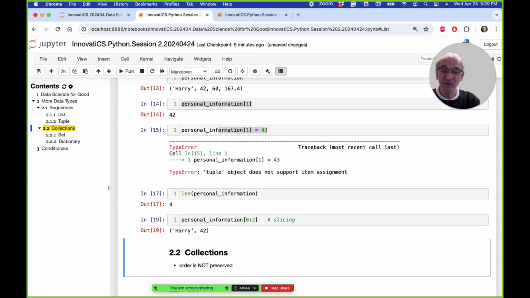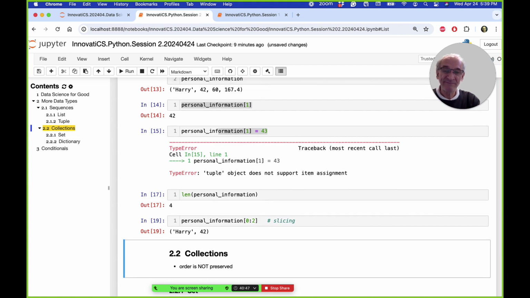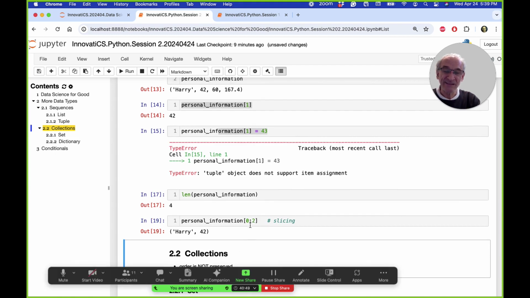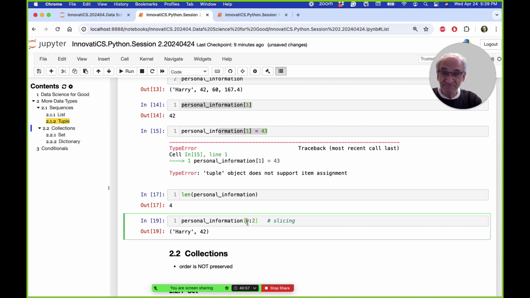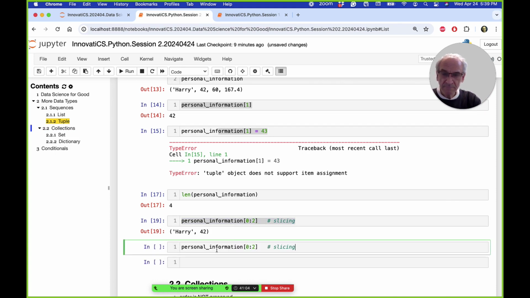Any questions? So indexing is just one integer. Slicing is start, stop, step. Like how much you want to step. So I'll give you a demo of that. Here we go. So by default, if you don't put the step, it's 1. So this is going from 0 to 2 in steps of 1. 0, 1, but not 2.